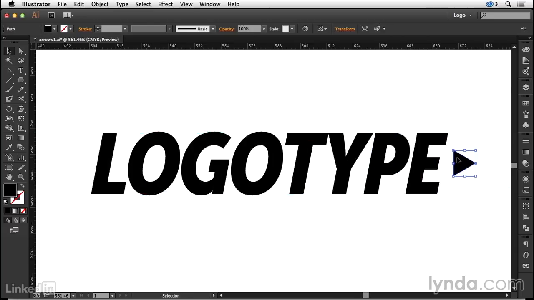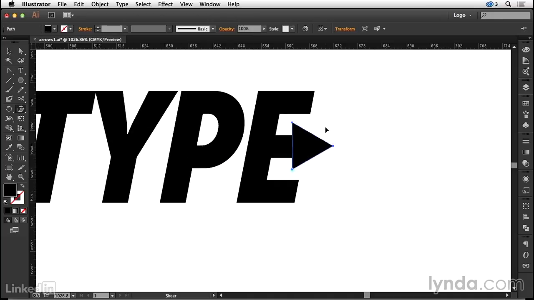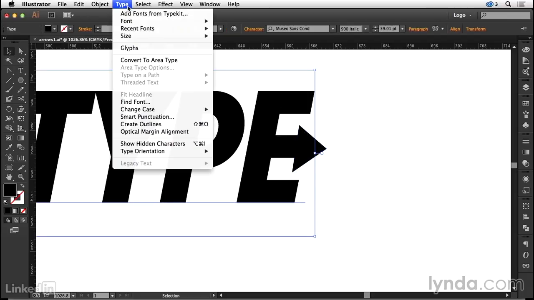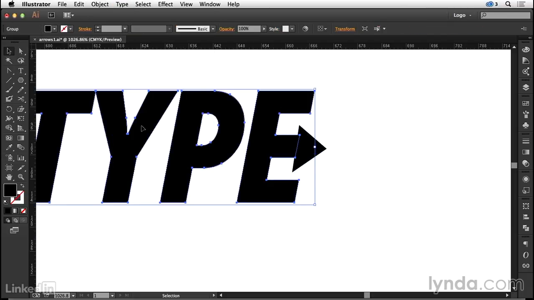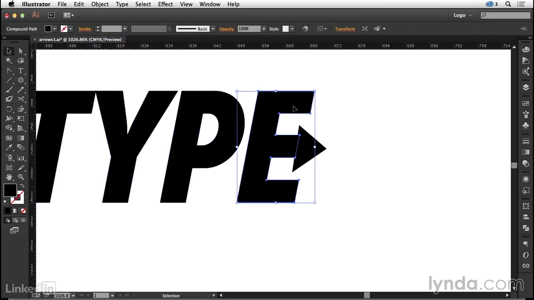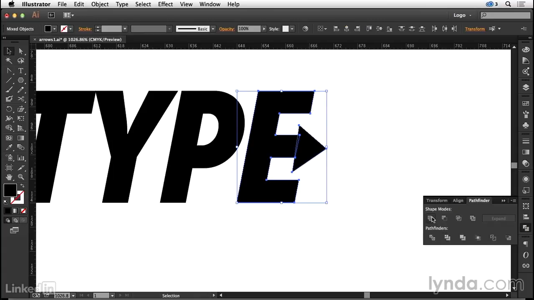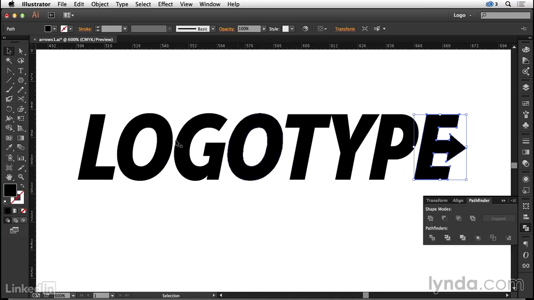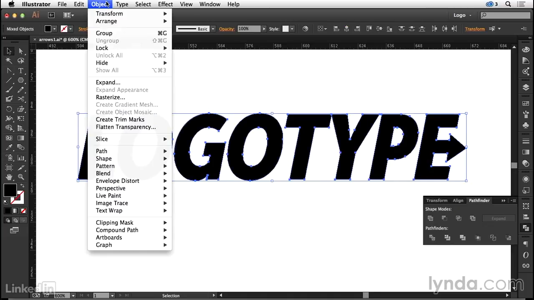Here I'm using italicized type to give a sense of dynamism, and I want to add the arrow to the letter E. I'm going to position this over the letter. I'll come to my shear tool, and I want to shear this at the same angle as the type. I can adjust its scale, its position. I'll select the type, convert the type to outlines, ungroup the type so that I can select the letters individually, and then select the E and the arrow holding down the Shift key, come to my Pathfinder, combine those two shapes into one, zooming out, select all of that and regroup it.